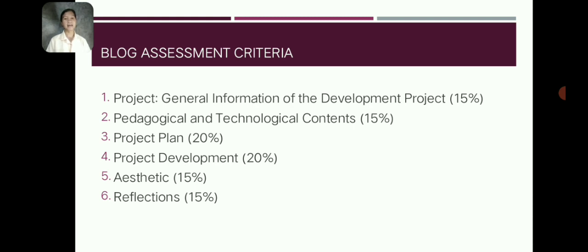At ang panghuli ay ang reflection. Ito ay may 15% rin. Sa kabuuhan, ito ay nagtataglay po ng 100% sa pagbuo ng blog assessment criteria.